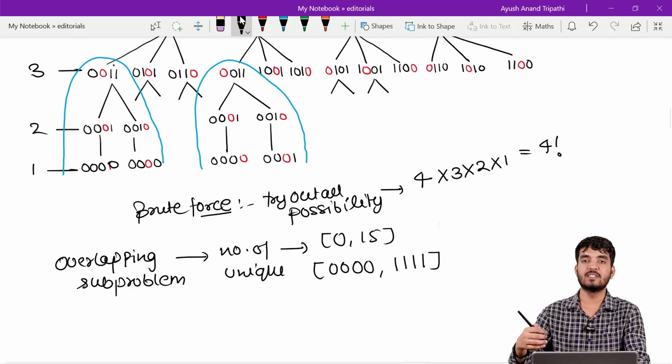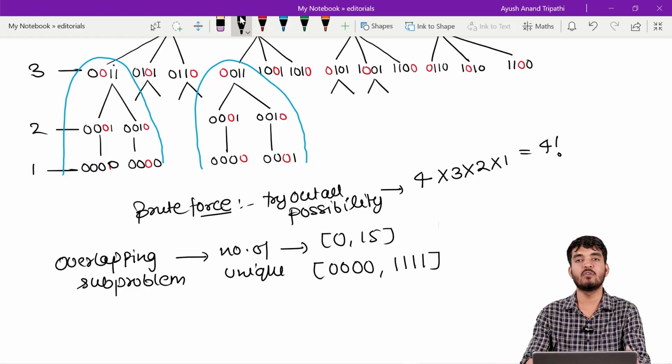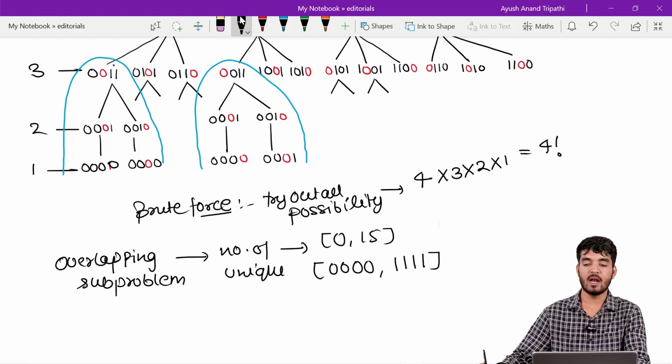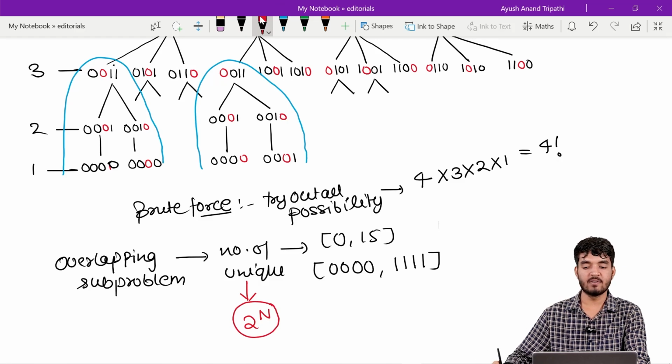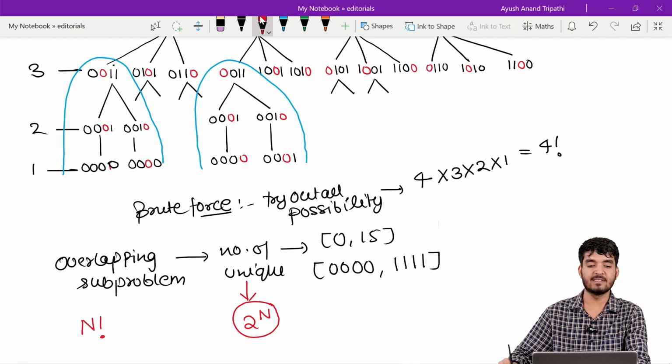So we can memorize the answer for all these states, and in future when we need to solve the same subproblem, then instead of recursively calling the function, use the answer that you have stored, and reduce the time complexity. So the number of unique states is just 2 power n. 2 power n unique states are there. So we have an n factorial solution, where n is the number of bits.